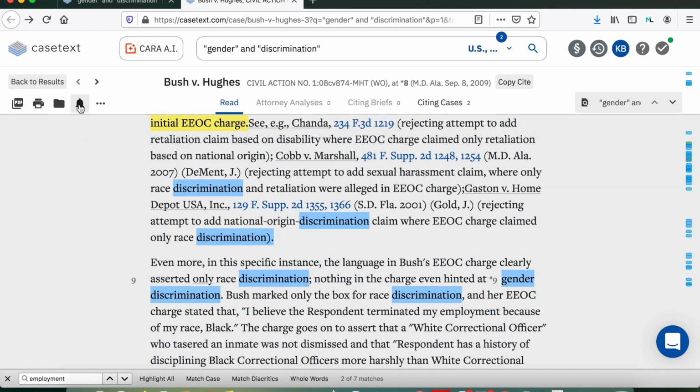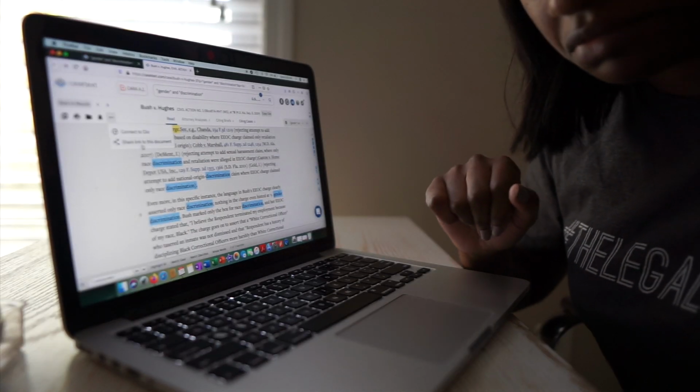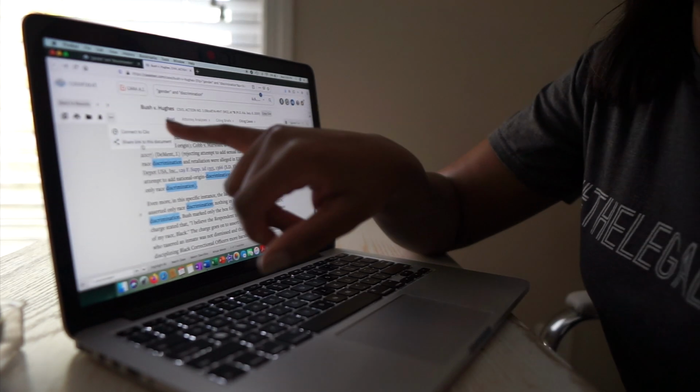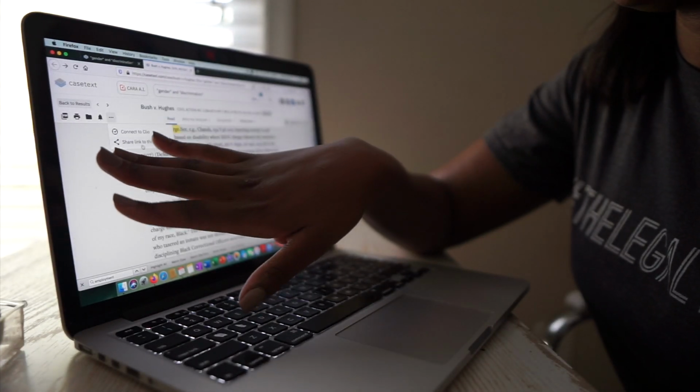You can add an alert. So if any changes happen within this case, it'll send you an alert to your email or however you have it set up. These little 3 dots also allow you to share a link to this document. So when you're working with, I'm not sure what Clio is, sorry, but if you want to share the link to this document, you can click that.